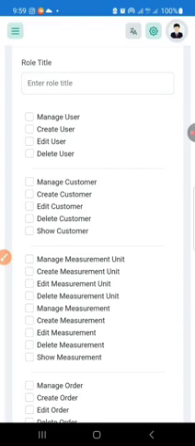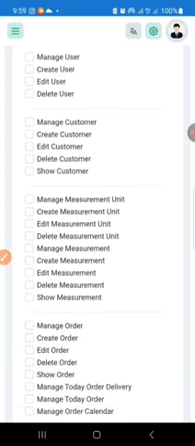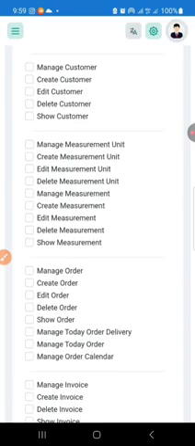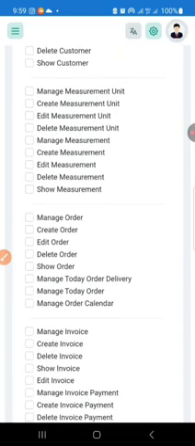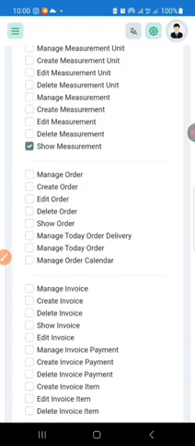They cannot even create customers. They cannot edit customers. The only thing an apprentice can do is, let's say, show measurement. So the apprentice can show measurement. When it comes to orders, it depends on the kind of role or the kind of permission you want to give.